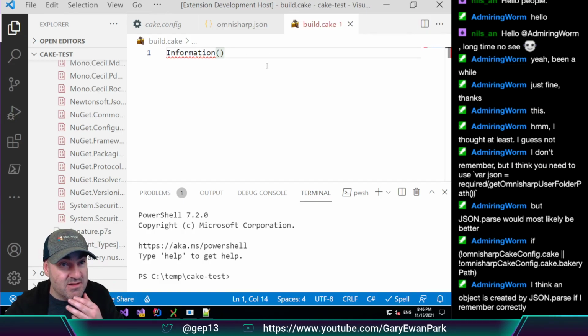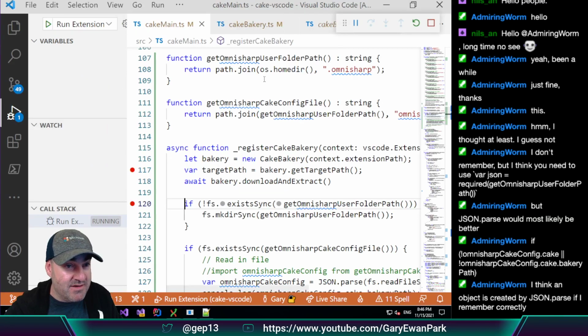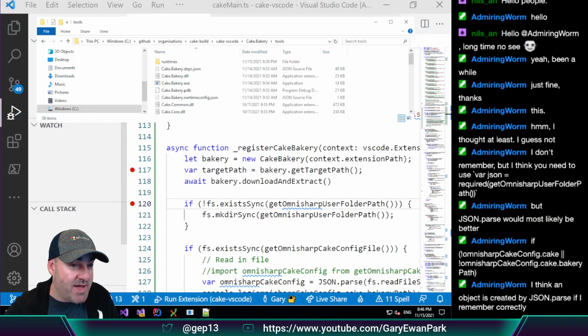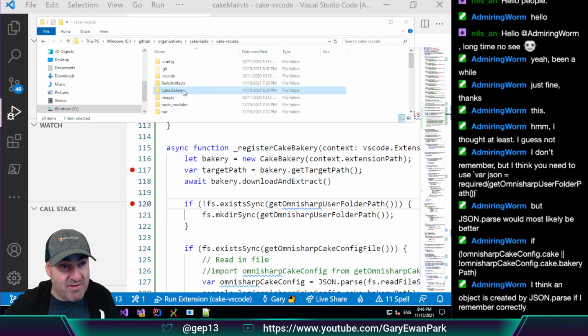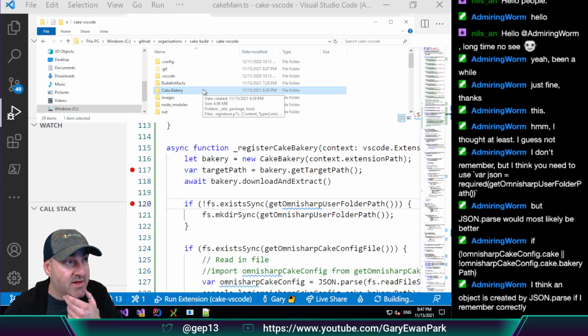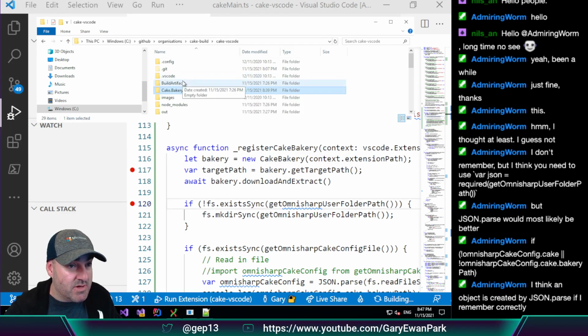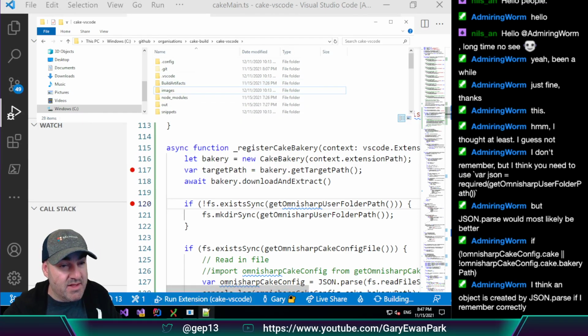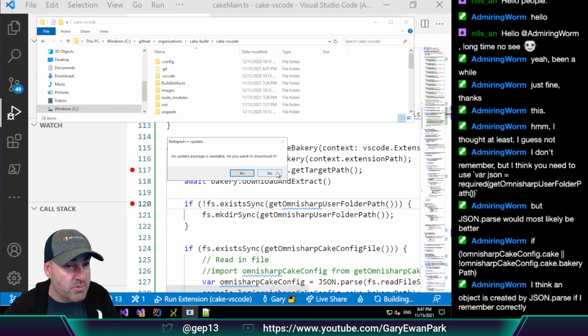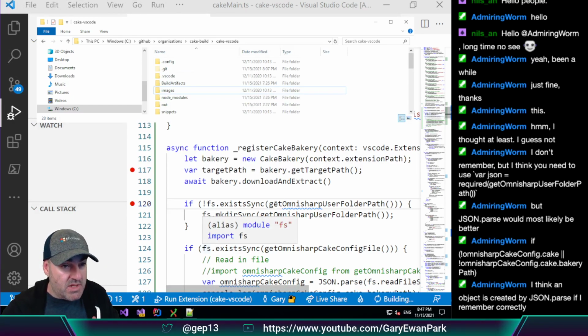So let's put it all back together. Let's go back into this extensions folder, and I'm going to delete that Cake.Bakery folder to pretend it's not there. At the minute, why is it not deleting that file? I asked it nicely to delete it. There we go. No, we don't need an update. Now, currently, we are checking if that folder exists. If it doesn't exist, we're going to make it.